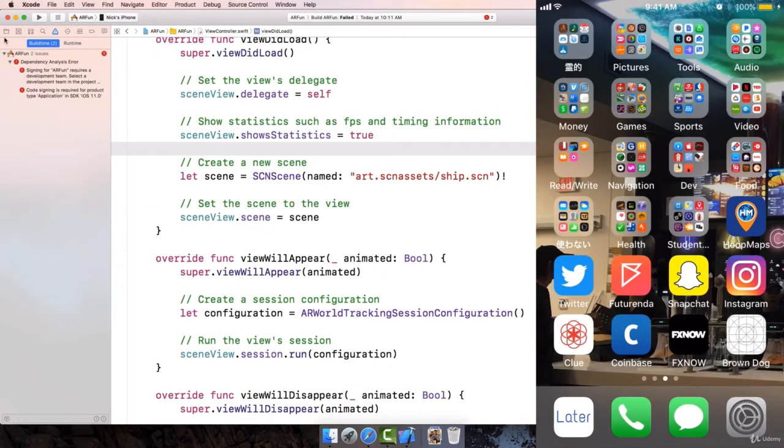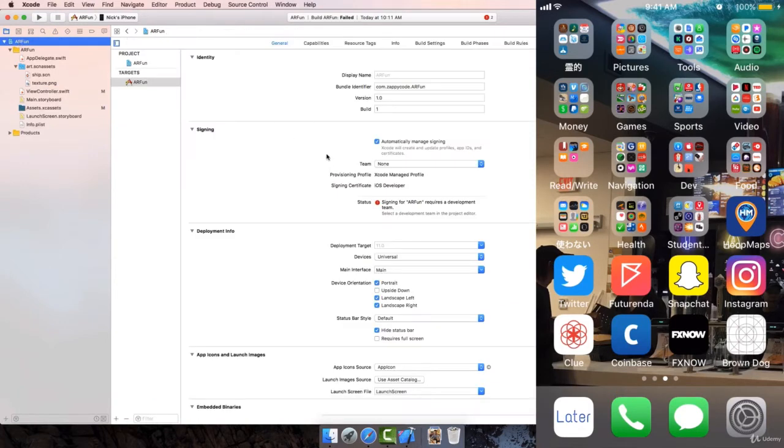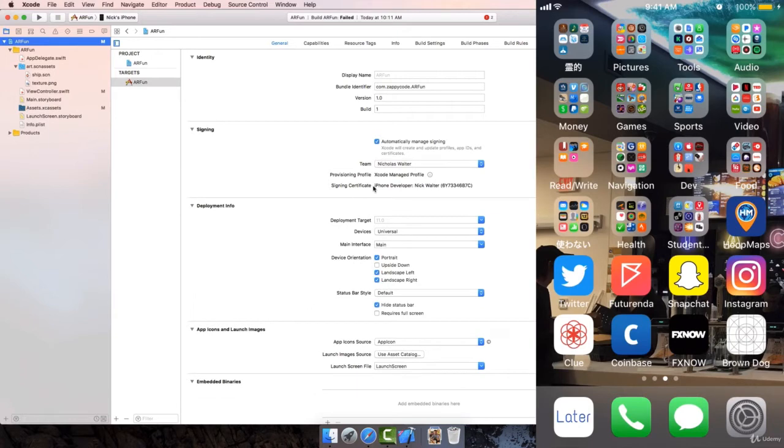Oh, and that's because we have to specify a development team. So you've got to have all your provisioning profiles and stuff, but with the amount of apps that we've done up to this point, I assume you have that, and you can just quickly select your name for the team. And now when we run, this should be ready to go. So here it comes. Build succeeded.